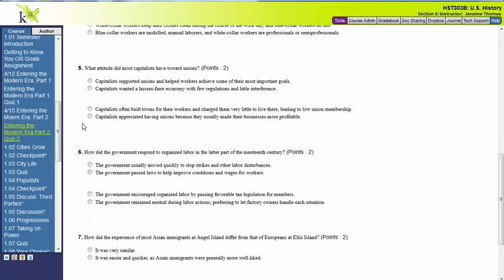Number 5, what attitude did most capitalists have toward unions? Capitalists supported unions and helped workers achieve some of the most important goals. Capitalists wanted laissez-faire economy with few regulations and little interference. Capitalists often built towns for their workers and charged them very little to live there, leading to low union membership. Or the last option, capitalists appreciated having unions because they usually made their businesses more profitable.